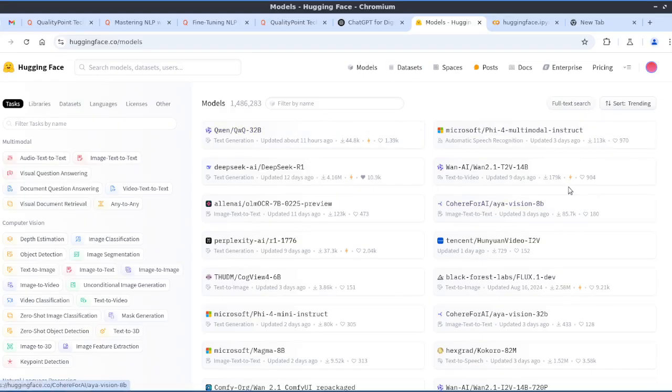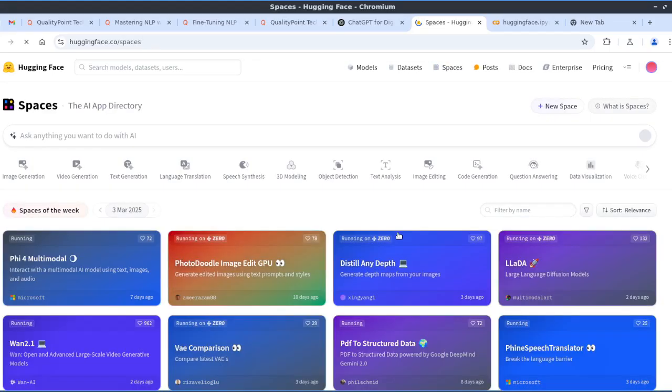You can test it on your local machine or Google Colab, or you can just see some samples from these Spaces. And if you are creating some good applications, you can host them here to showcase your skills.